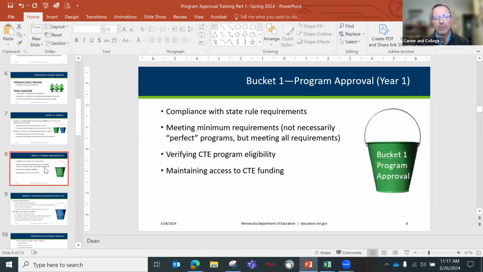So breaking down each of these two elements just a little bit, we're entering year one now, bucket one right now. And so this is when your primary focus is on program approval renewal. During this phase, the emphasis is on compliance with state rule requirements, meeting minimum requirements. This is an important consideration, and your program field specialist will help you in more detail talking about health science programs, family consumer science, business programs. But program approval identifies minimum requirements, not necessarily perfect programs. So you will be guided to what are the minimum requirements so that it can be approved.